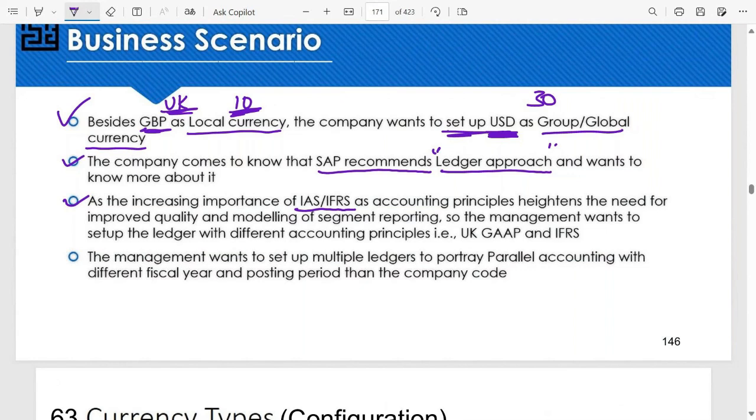segment reporting. So the management wants to set up the ledger with different accounting principles, that is UK GAAP and IFRS. So now our management, as per the business scenario, is asking us to follow different accounting principles, that is UK GAAP and IFRS. That is the reason we are going to use these multiple accounting principles.